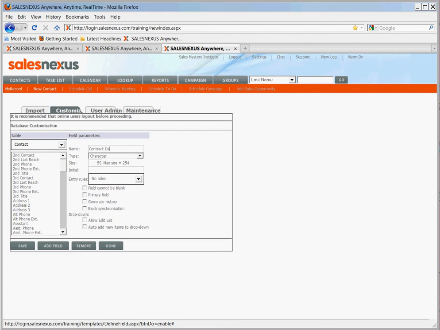We're going to give it a name. We want to change the type to date. That means that only data that is formatted in the proper format will go into that field. You have several options under type: character, currency, date, initial capitals, lowercase, numeric, phone, time. They all have to do with the formatting you will find on that field.